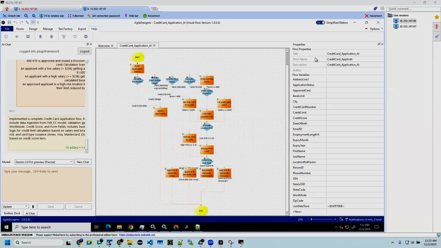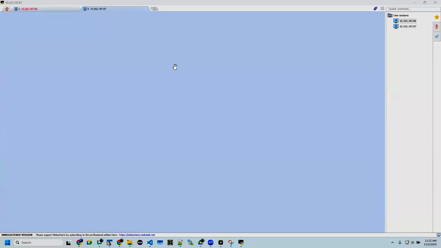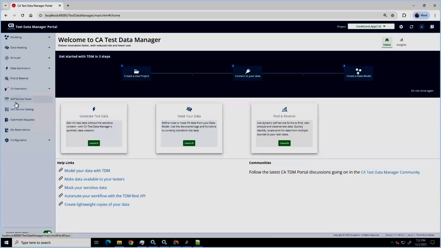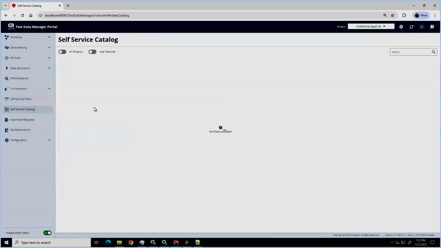So let's get started. I'm going to talk about how we can leverage ARD to first generate a model using AI. And after generating the model, we can leverage ARD to assign test data using a find and reserve model that is available on the TDM side. The agenda of the meeting is to show how we can leverage the find and reserve model.